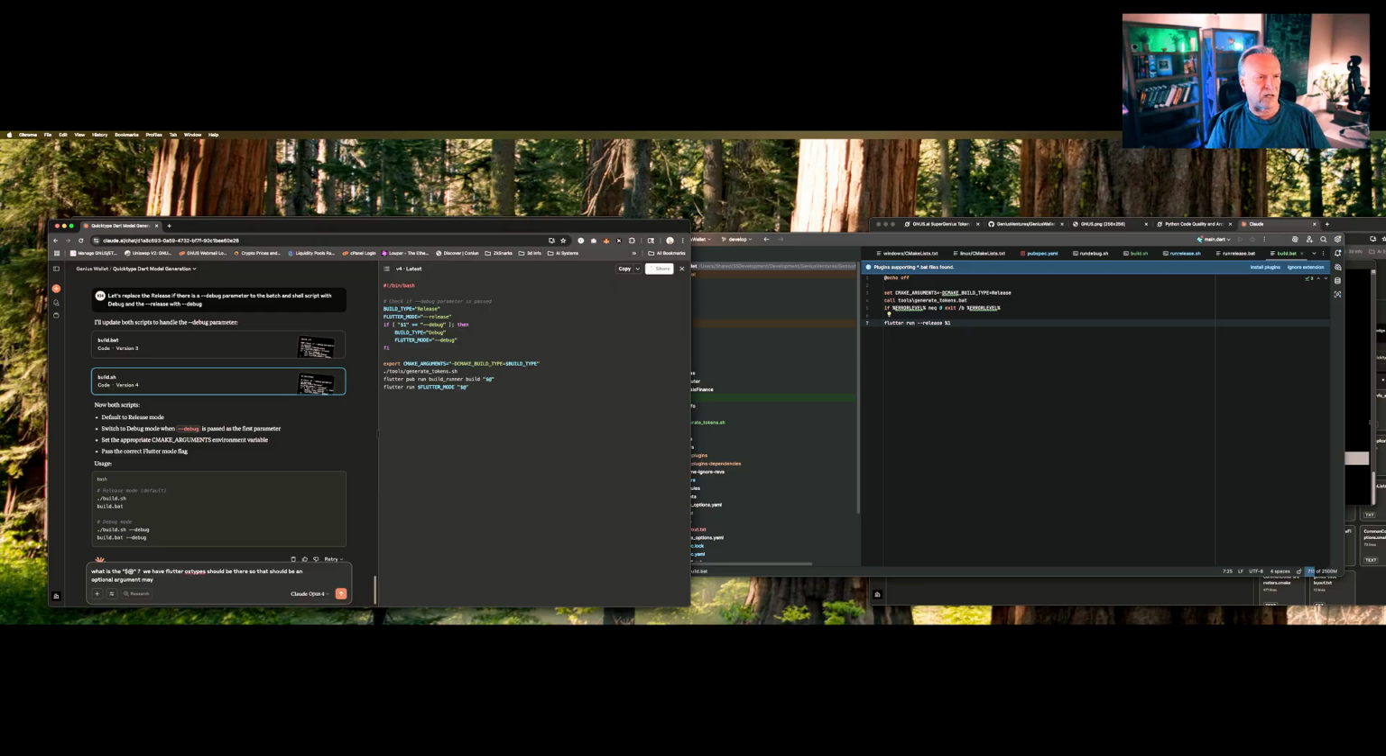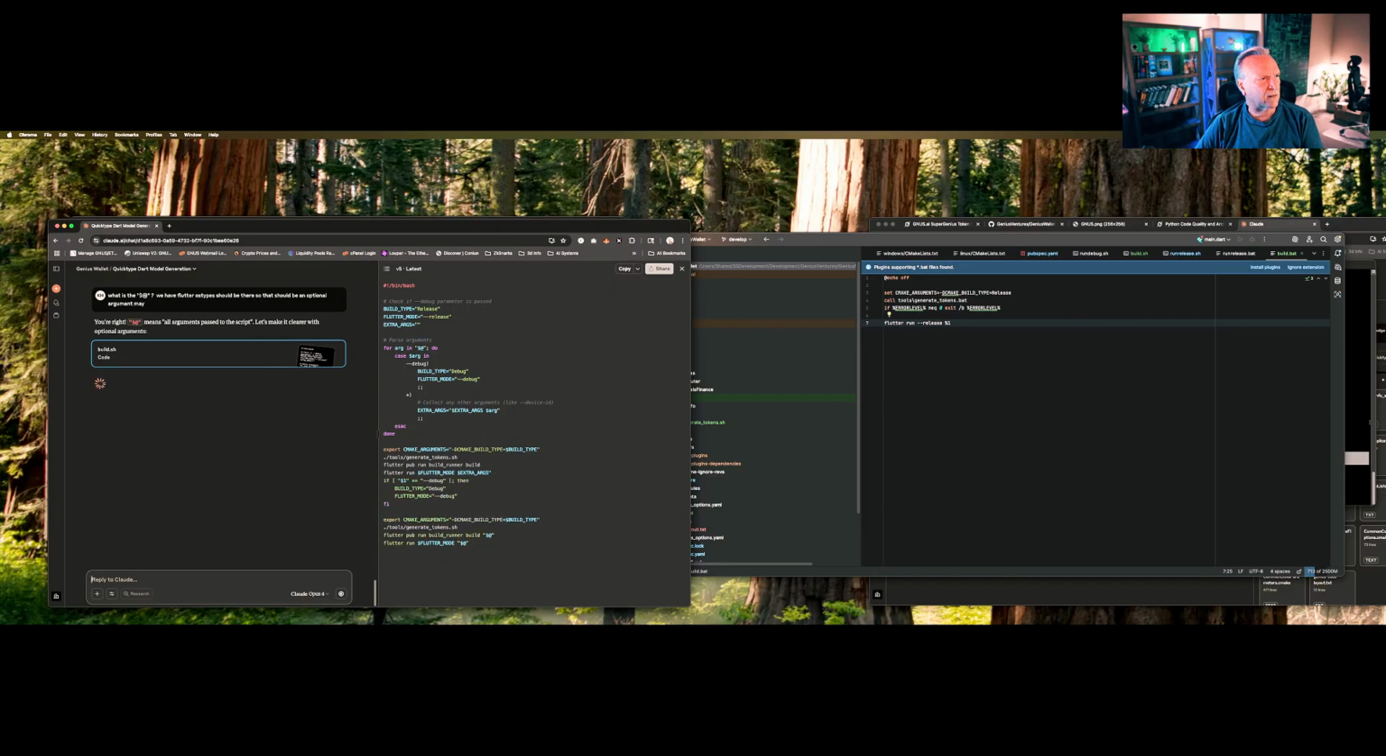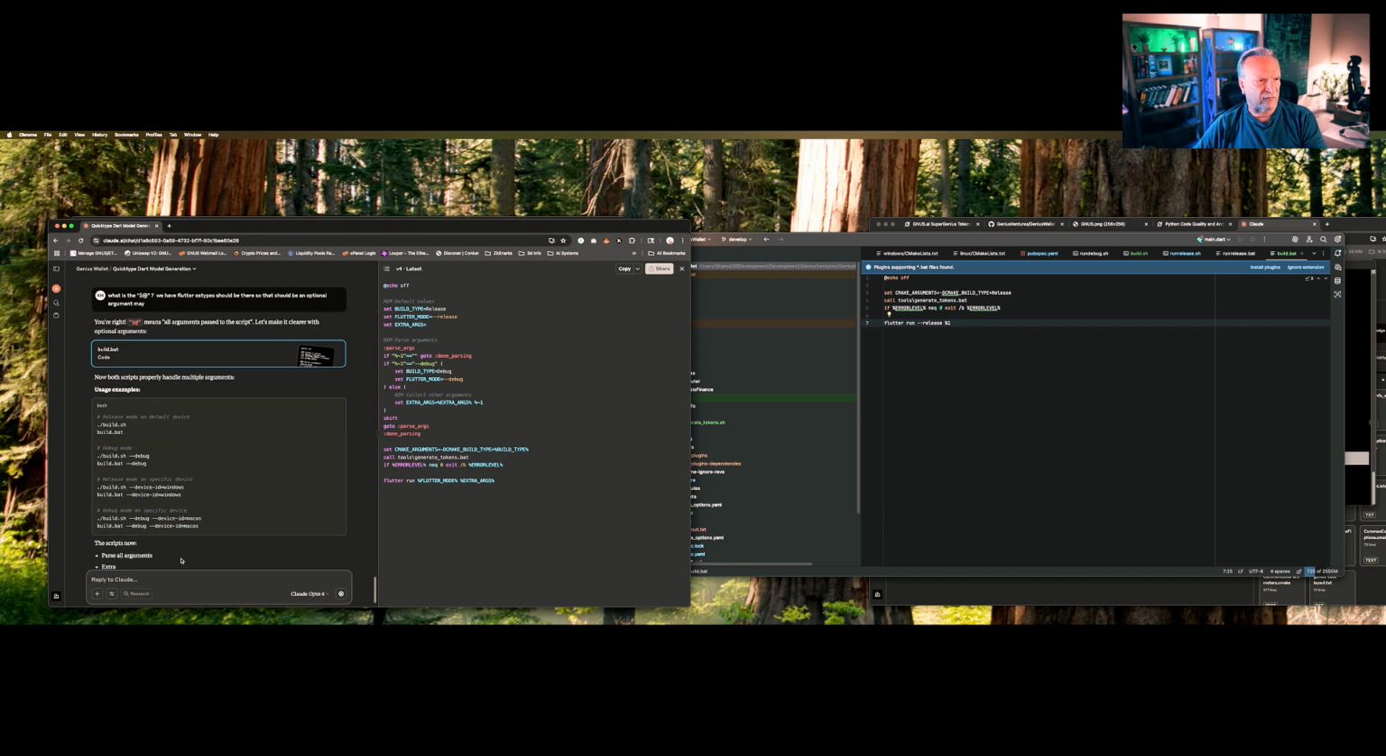So I'm telling you, I don't understand what the $@ is there, what that's doing. You're right, that means all arguments passed to the script. Let's make it clear with optional arguments. Yeah, that's the problem. Yeah, there we go. Extra args. Because it had --debug, so it's going to pass that in. And I don't want to have to type --release. So I wanted to do that. So that's right. This is better.